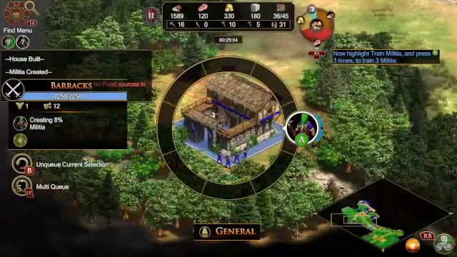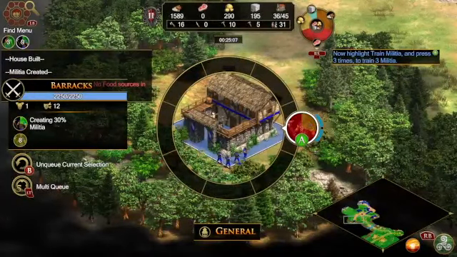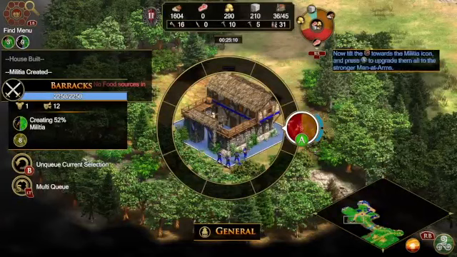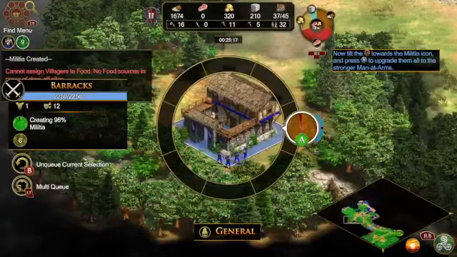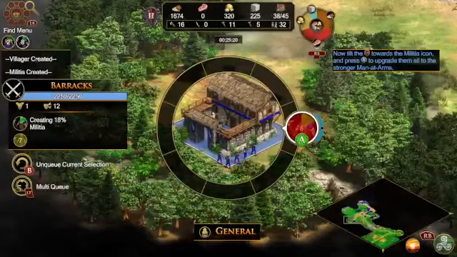Now highlight Train Militia and press A 3 times to train 3 militia. Now tilt the left stick towards the militia icon and press X to upgrade them all to the stronger man-at-arms.